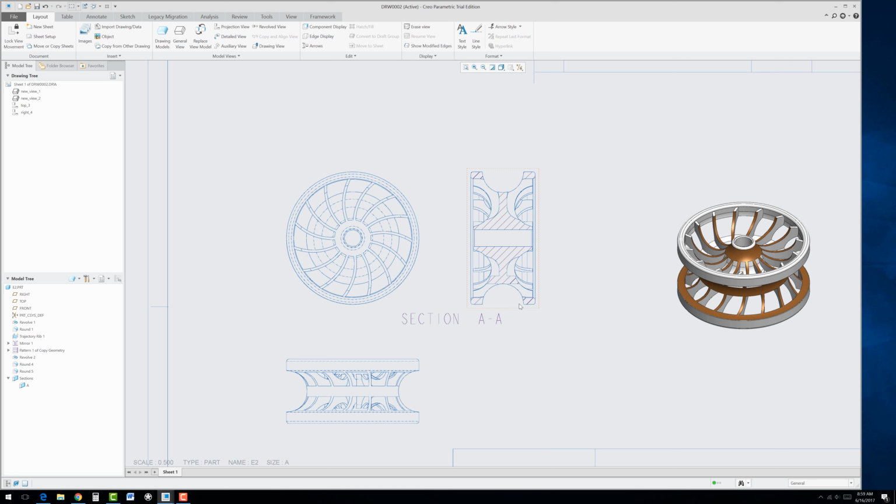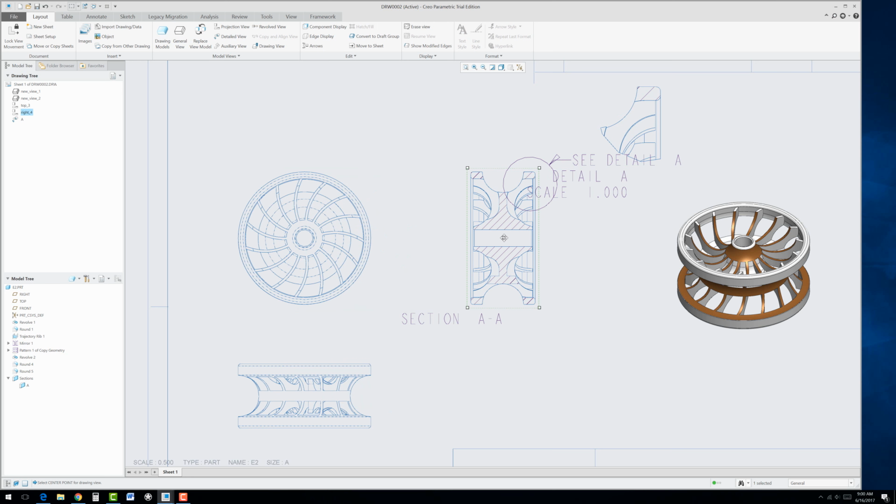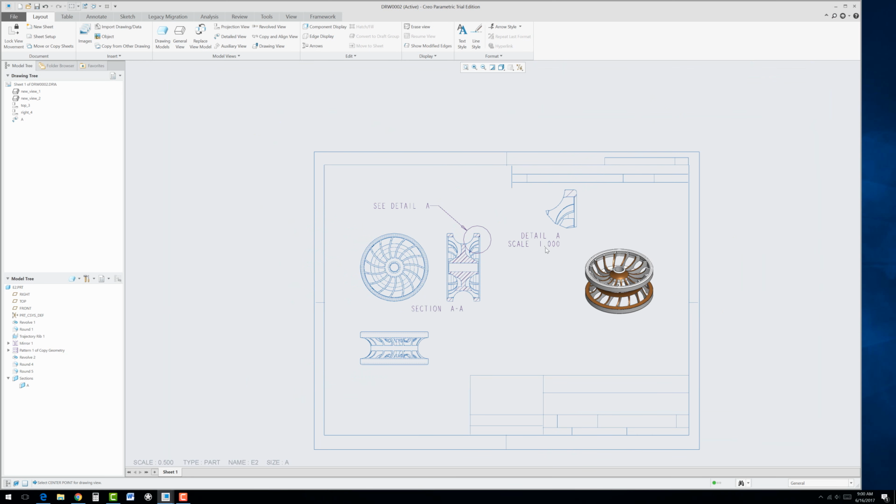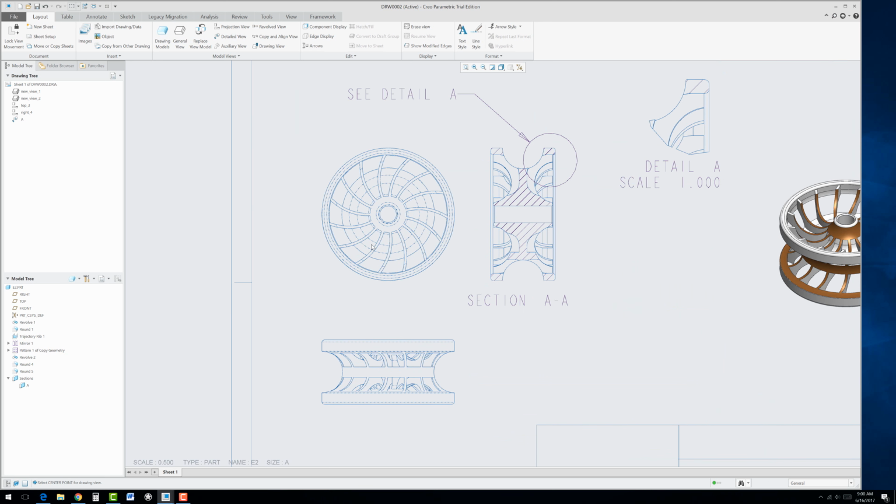And from here, we could go ahead and make a detail view. Click on detail, and let's find a good detail view. Probably right here looks pretty good. And then just drop that someplace out of the way. Get the text centered. Okay, and then maybe add a few dimensions on here.